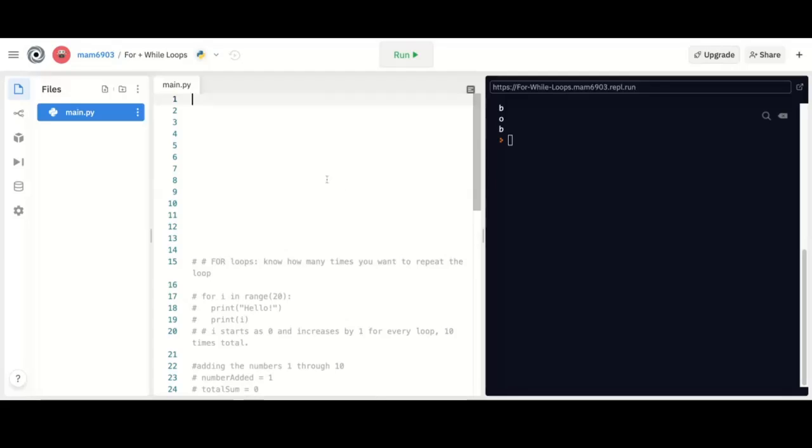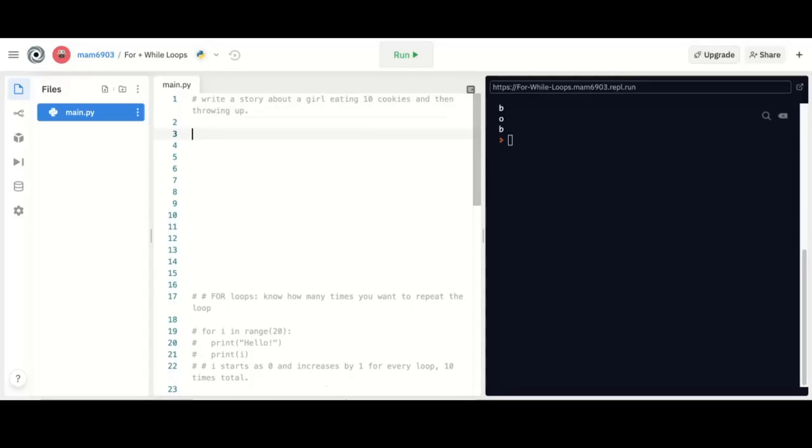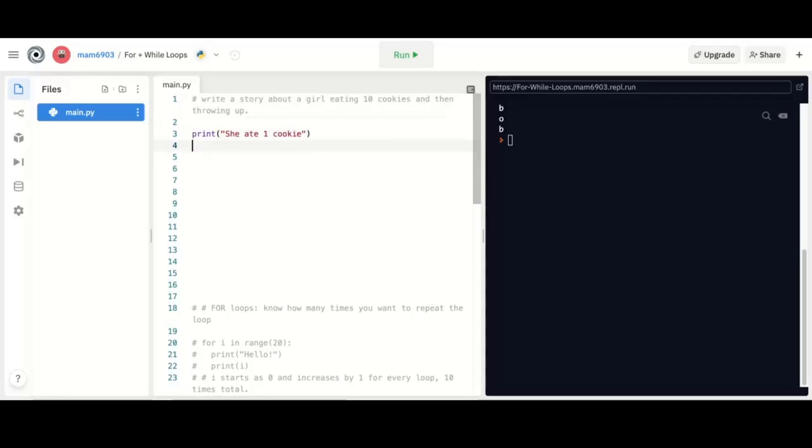Okay, so for loop. Okay, I'm gonna write a story. So write a story about a girl eating 10 cookies and then throwing up. Alright, there we go. So we could do print she ate 1 cookie, print she ate 2 cookies. But that takes forever, so we're not going to do that.